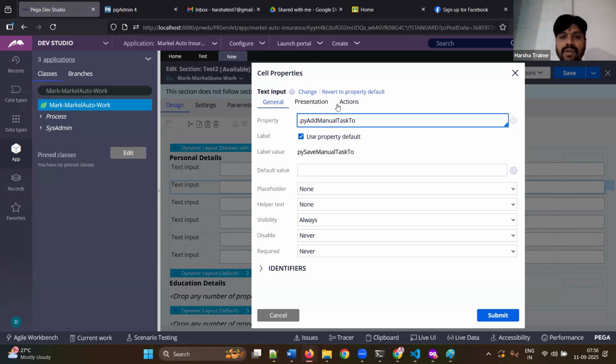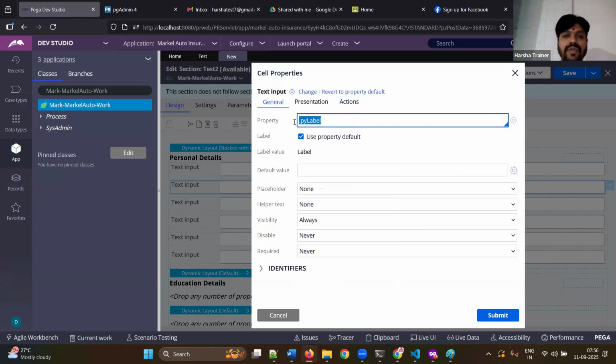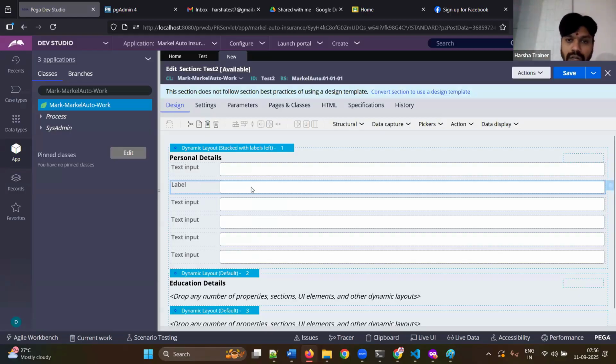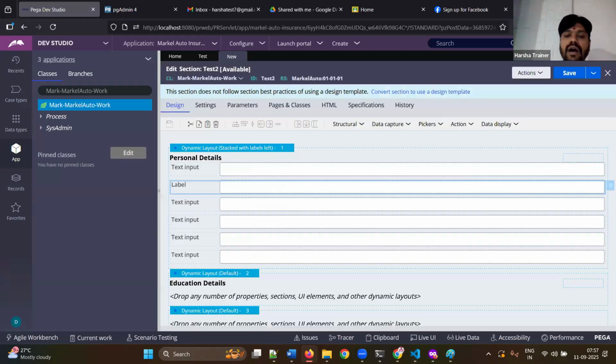Now, I will take a simple one, PY label. There is one property which is mapped with one control. Three properties, three controls: property one, control one; property two, control two; property three, control three. When you enter data in controls 1, 2, 3 and submit, the data of that control will be given to the property which is mapped to it. Now the value I enter in this control will be given to one property called PY label. Understand how this will happen?